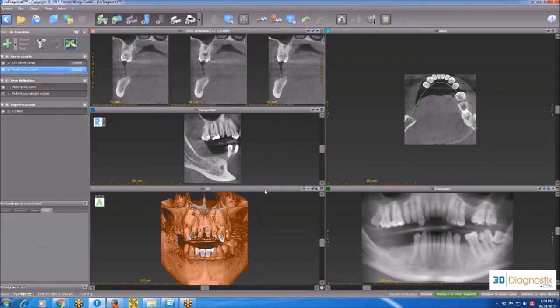Now I will explain to you our 5 views. The first view here is the cross-sectional view. If I want to minimize or maximize any of the views, I could double-click on the tab that has the view name.